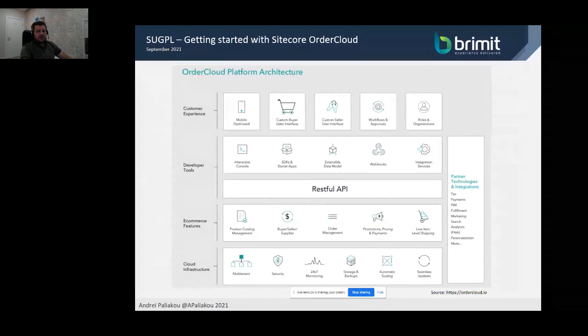In the middle, as you can see, we have this RESTful API. This is what OrderCloud provides, like a core functionality to communicate between the different types of applications. For the developer tools, we have an interactive console. It's more or less like a dashboard, the OrderCloud portal. A few different SDKs for JavaScript, for .NET Core, some starter kits.